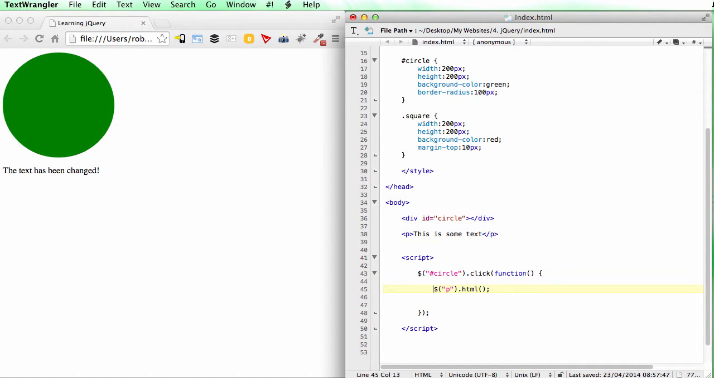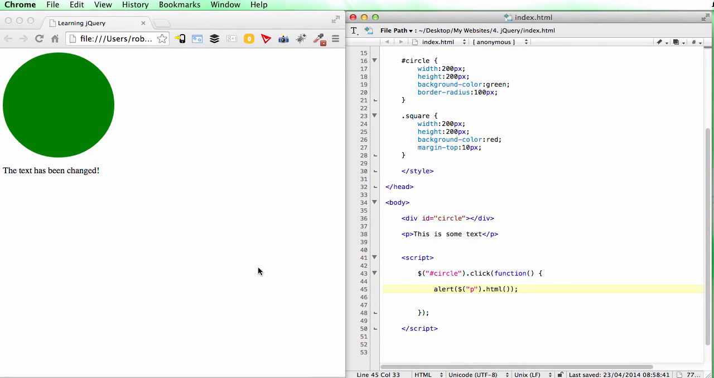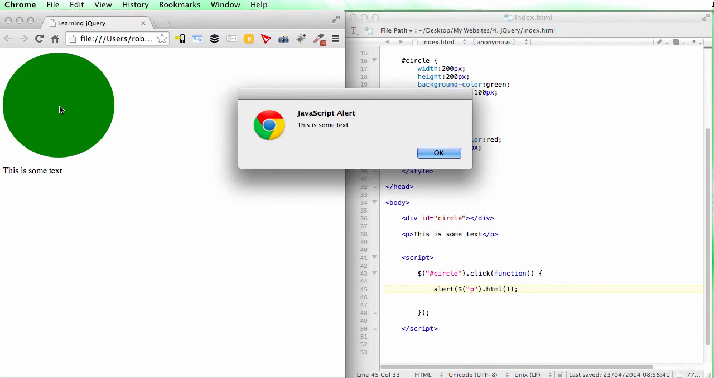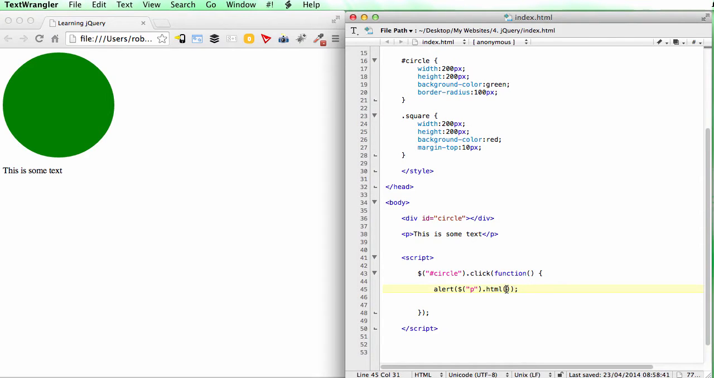So I can very simply alert that. Let's see what that does. So that's taken the content of the paragraph tag and alerted it. And this is a general principle for jQuery functions. If you put some content in the brackets, generally speaking, that will update a particular attribute of an element. But if you leave nothing in the brackets, then it will return the contents or the attribute that you're looking for. So that's a really useful distinction to be aware of, and you can use one function then in two different ways.